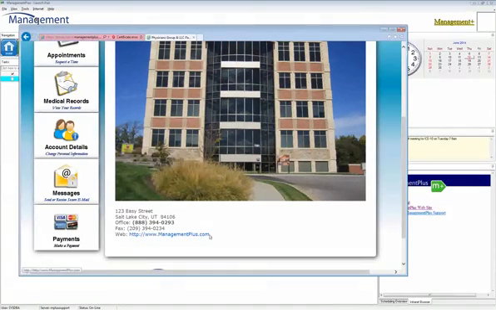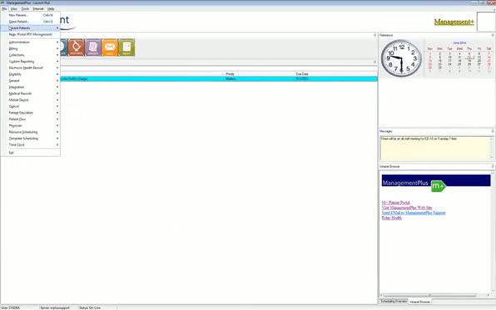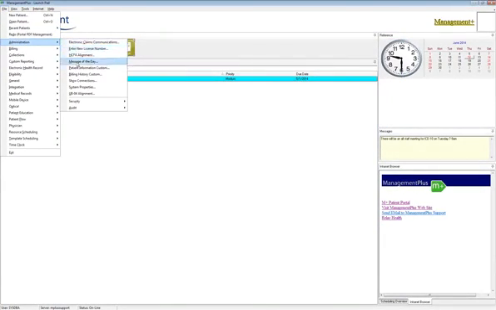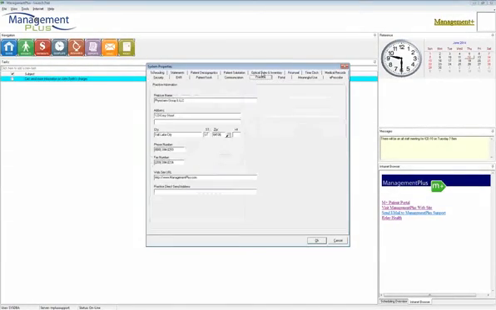So to add just this text information down here at the bottom, that is done in Management Plus under File, Administration, System Properties. Okay, under the System Properties, there is a Practice tab. Okay, this Practice tab is where all of that information is pulling from. All right. So we will want to make sure, and again, this should already be done, but if not, we'll want to make sure all of your information is in there.